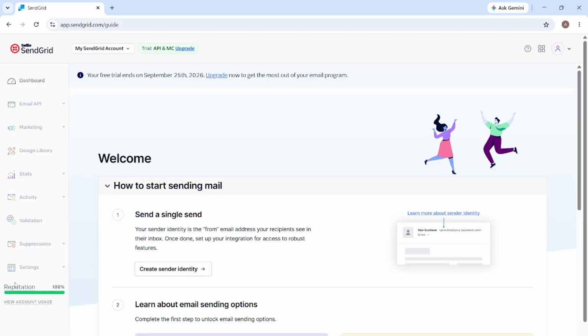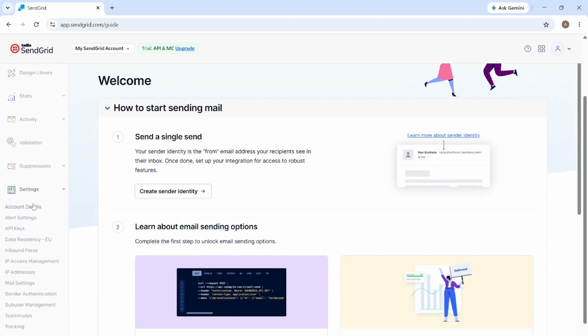Next, click Settings. This is where SendGrid groups configuration options for your account and email services. You might see a sidebar or a menu along the side of the screen. Look for Settings and select it. This section usually contains the tools you need for managing authentication, sending policies, and other important controls.